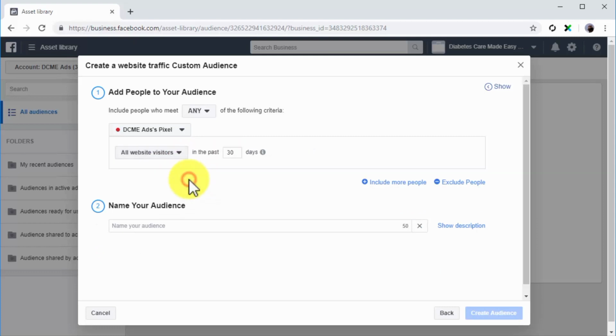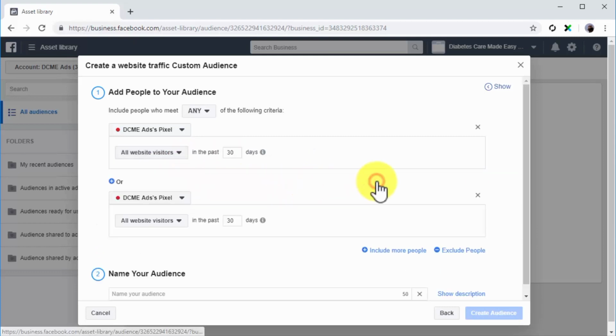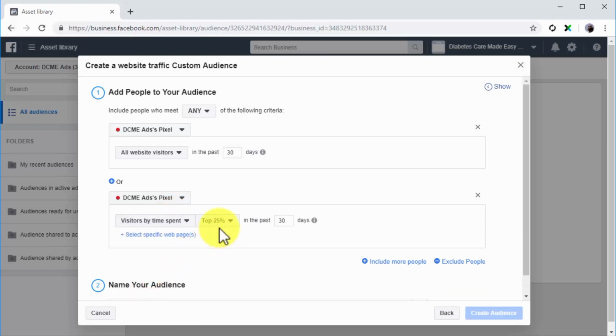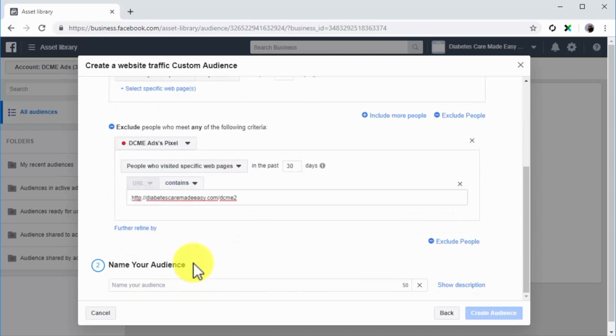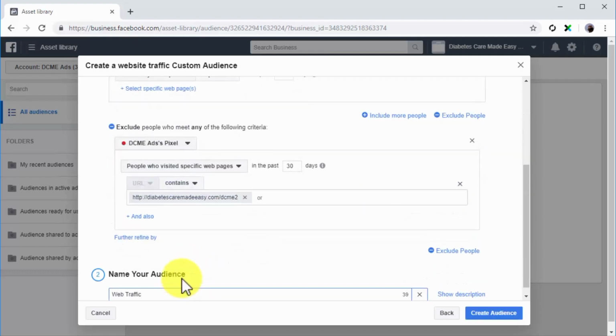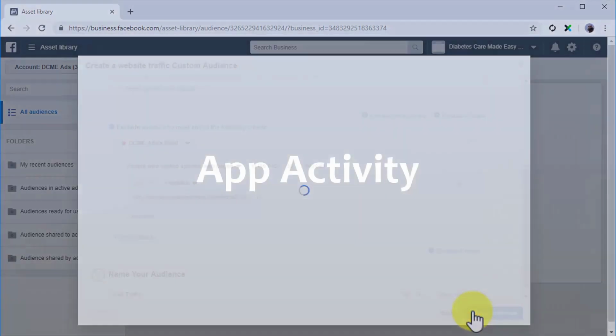You can include more criteria by clicking on Include More People and applying the same steps. You can also exclude criteria by clicking on Exclude People and applying the same steps. Now enter the name of your new audience in the Name Your Audience field and click on Create Audience.